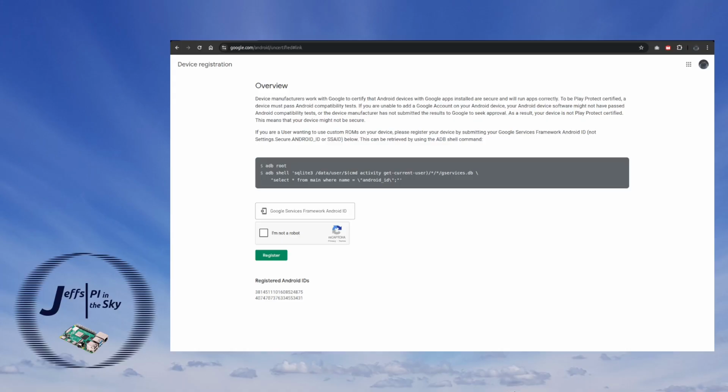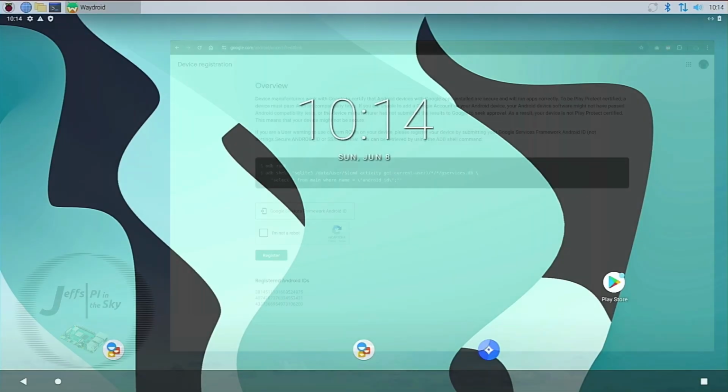After this, you'll need to navigate to the Google registration page. And again, I'll put a link to this in the description. In this little box, you just paste in the ID that you got from that command and then click the checkbox for I'm not a robot and hit register. You'll then get a little box pop up saying device registered. After this, just return to your Android session.